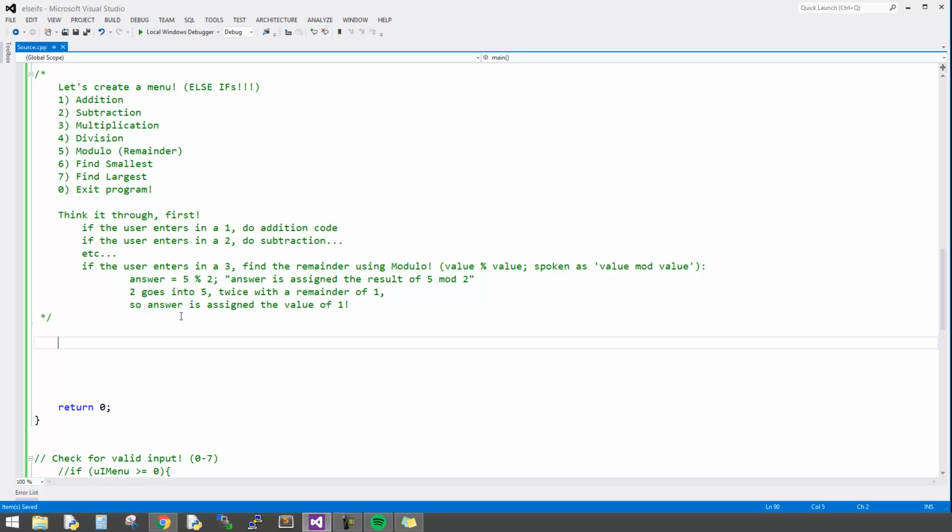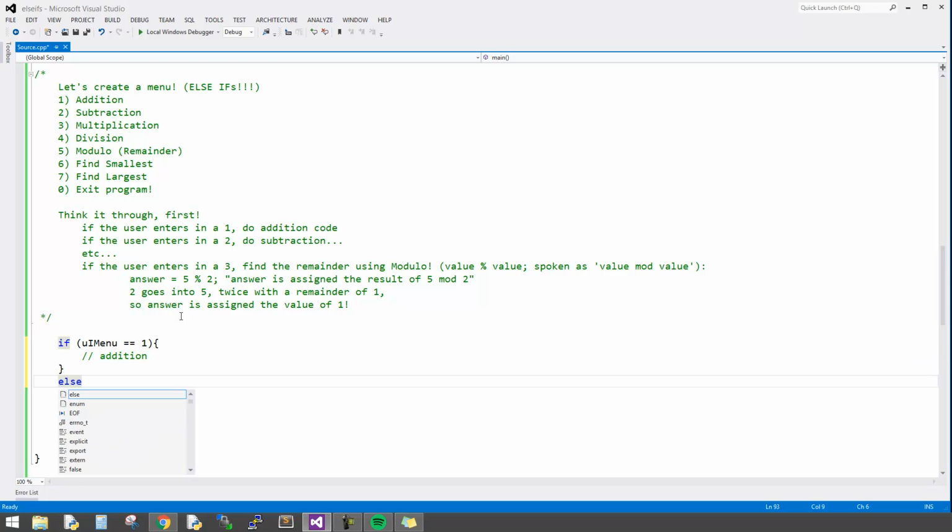Okay, now we can use another chain of if-elses and else's. So for the first one, we can do it right in order. We're going to check this against the UI menu variable. So if UI menu is equal to 1, if the user enters in 1, then we're going to do some addition. Else if UI menu is equal to 2, do subtraction.